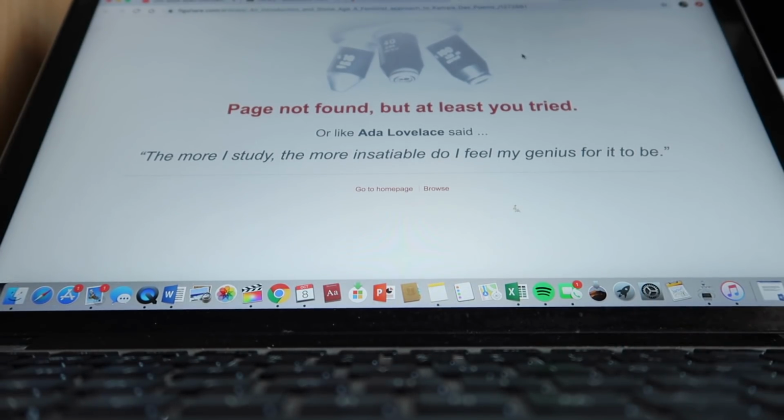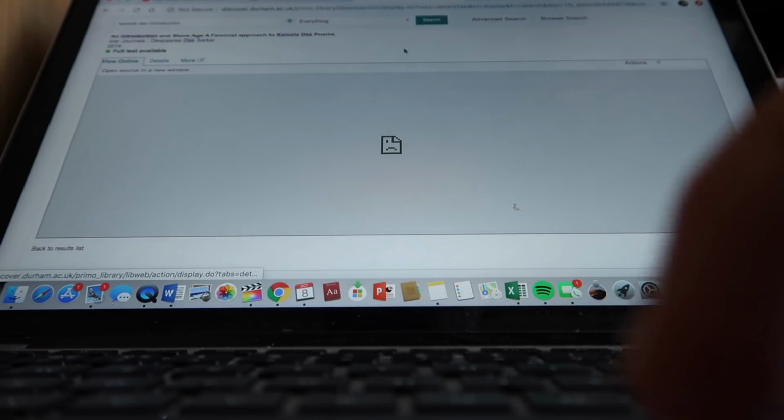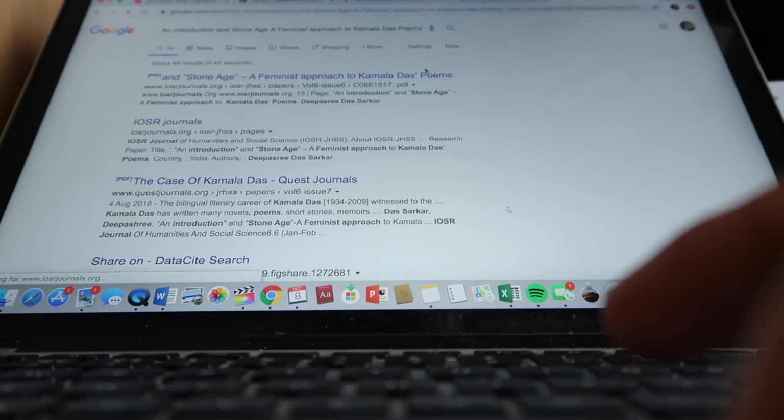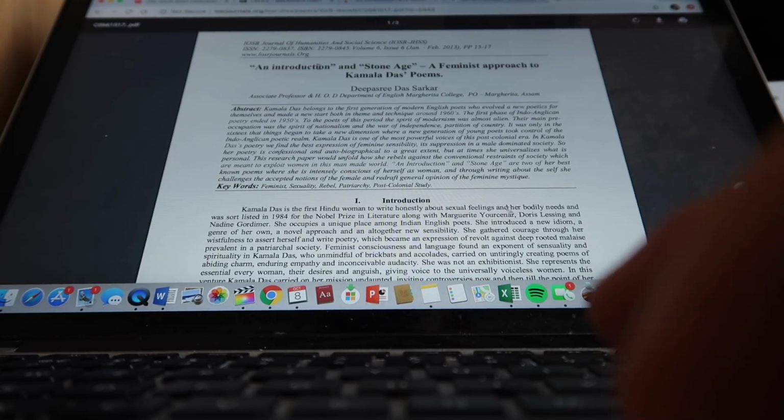Wow, doesn't that just sum up my degree so far? Well, okay, so that's really helpful. Okay, here we go, I found it somewhere else. So basically what I'm saying is utilize your library resources.